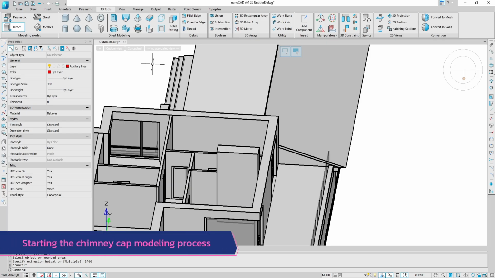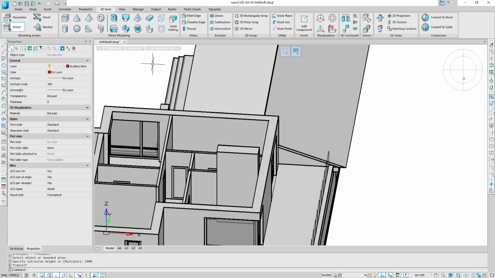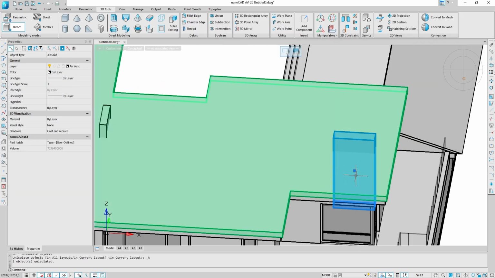Now let's add chimney caps to the air vent. You can use any of the previously discussed modeling methods. You may either create the model independently or follow the steps from the lesson. Let's isolate our objects.